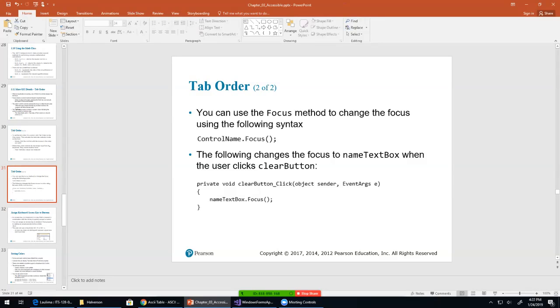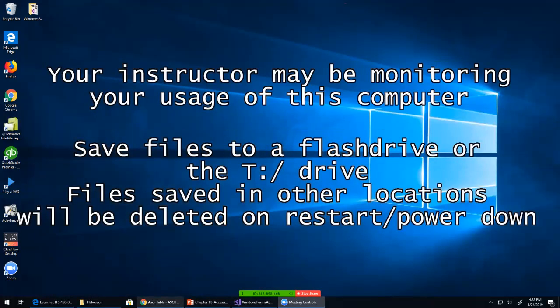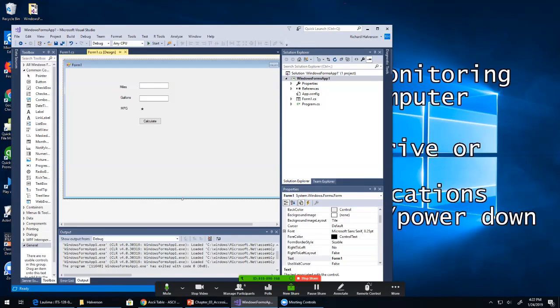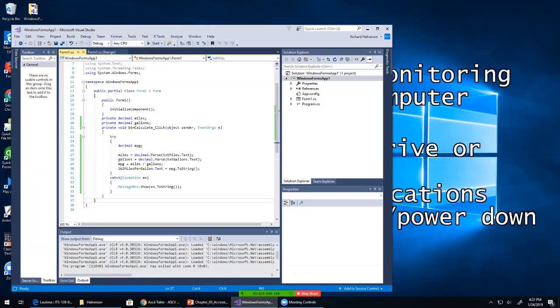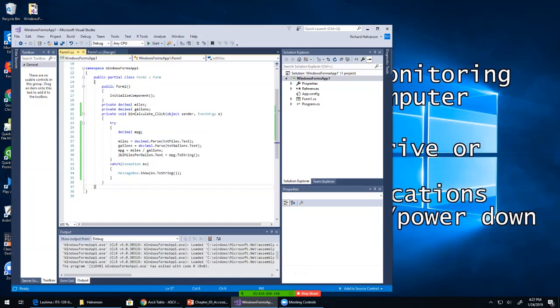We can also set the focus. Whatever the tab order is, let's start out by making this the focus, for whatever dumb reason. So how do you make something start out as the focus?